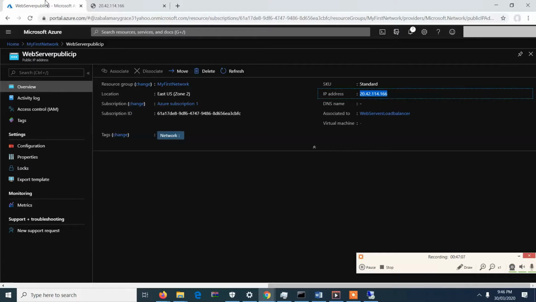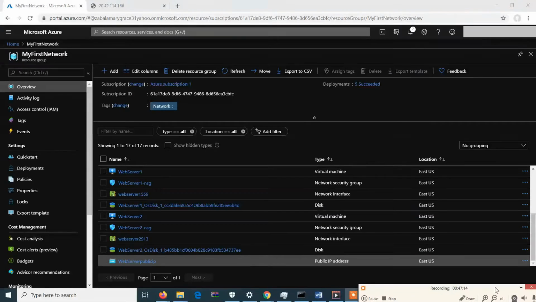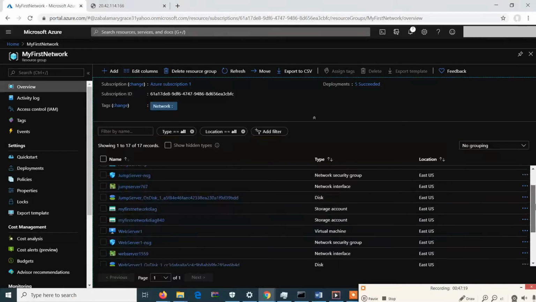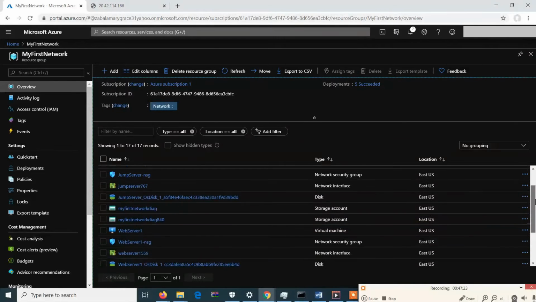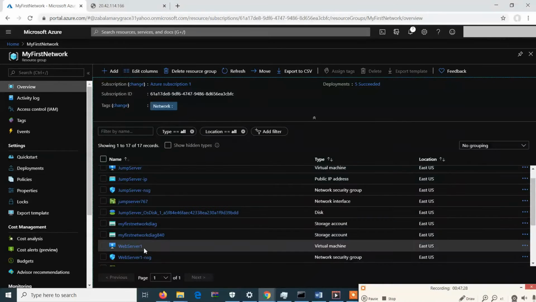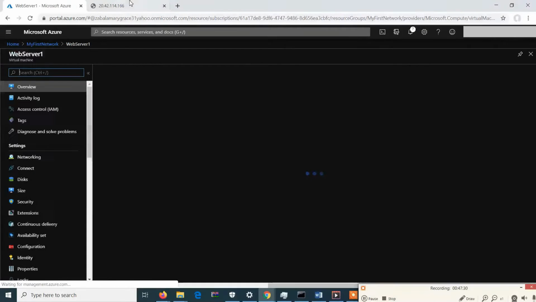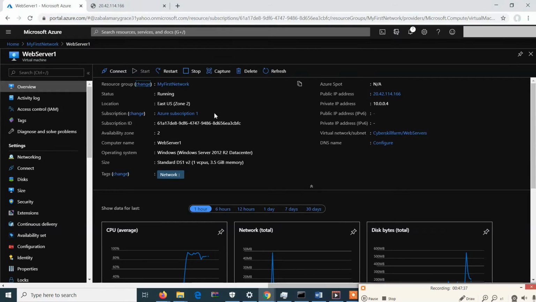Okay, so we can now test for our web server resiliency. As we all know, we deployed a load balancer for us to have a resilient web server. Let's try to turn off web server 1. Web server 1 has the design of CyberSkill Farm 01. So let's stop.